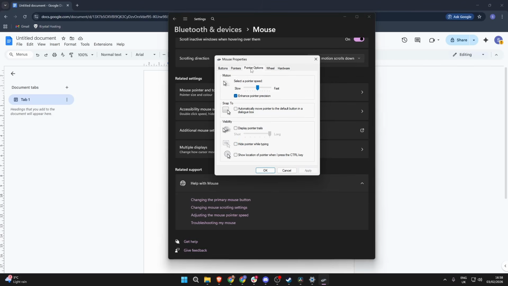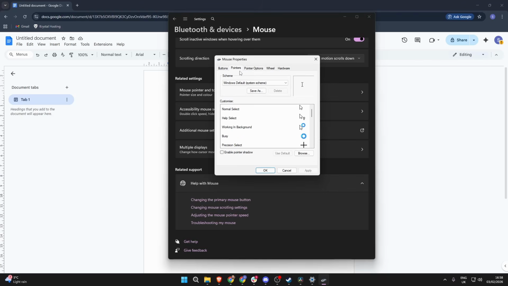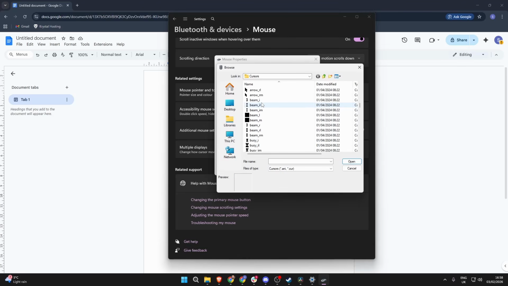The next thing we can do is head on to the left tab from here, which is just pointers. And here you want to find text select. So highlight that and then click browse. And here you're able to select a different beam, as they call it, icon to make it a lot easier to see where your cursor is over text as well.